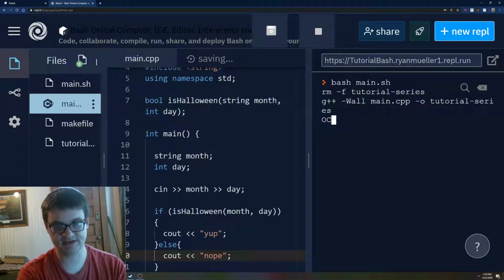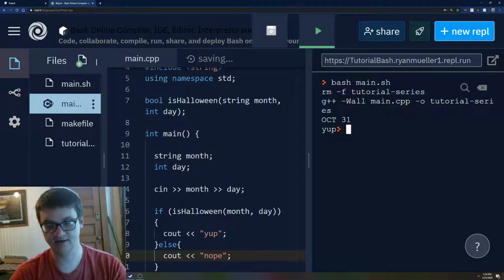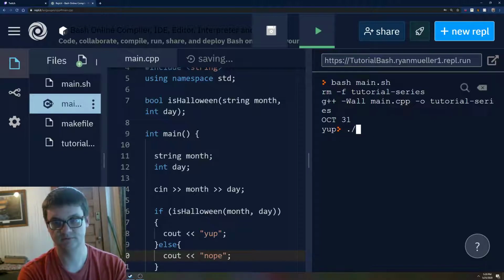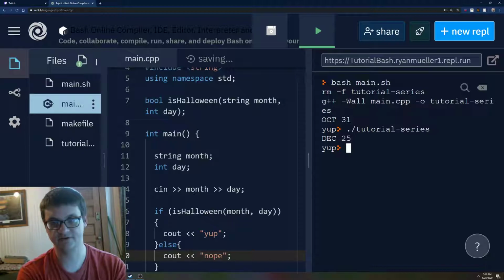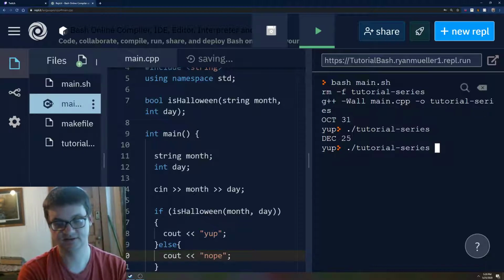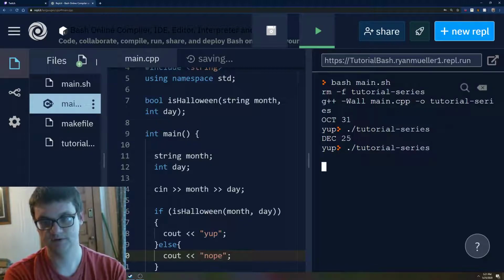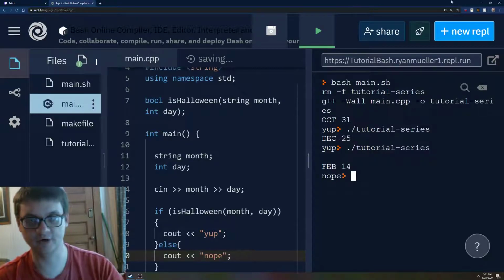So the first test case is, does it work on October 31st? Yay! Second test case, does it work on December 25th? Yay! Let's run a couple of random test cases. Let's say it's February 14th. Nope. So I know it works.